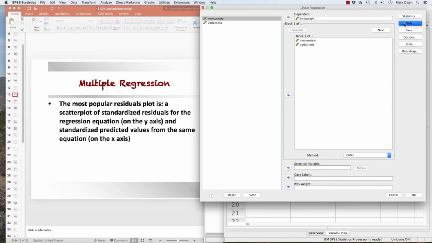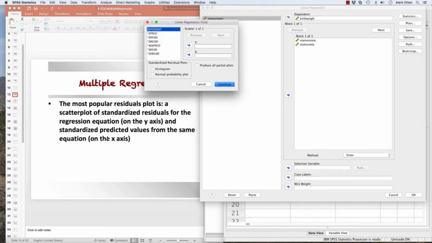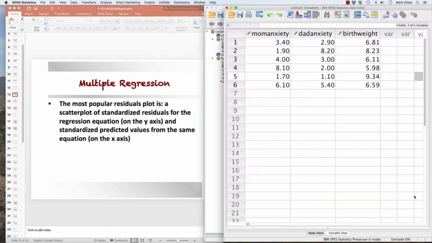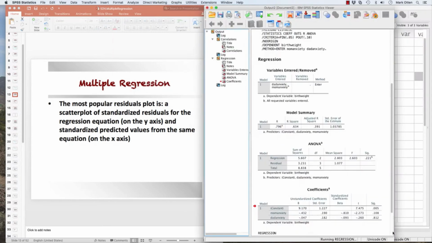I'm going to click on plots, and we have in the notes here what is typically done, which is standardized residuals on the y-axis. So that's z resid on the y-axis, and standardized predicted values on the x-axis. That's z pred, and so you put that over. Click continue. We're going to get a graph for our data here, very small sample.